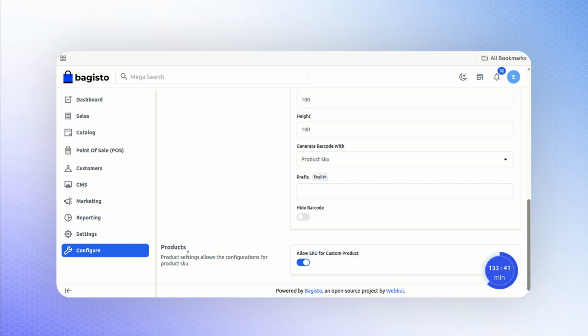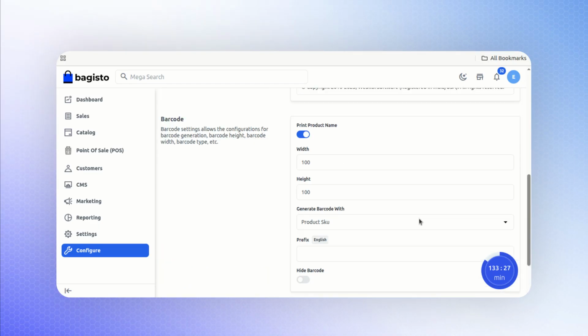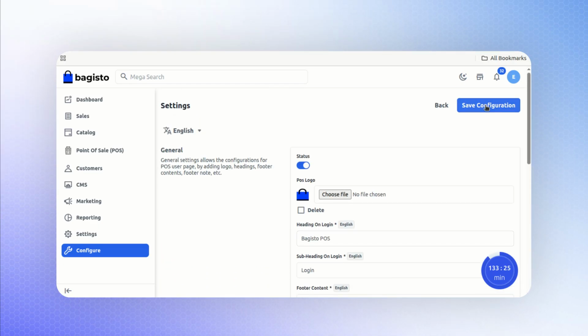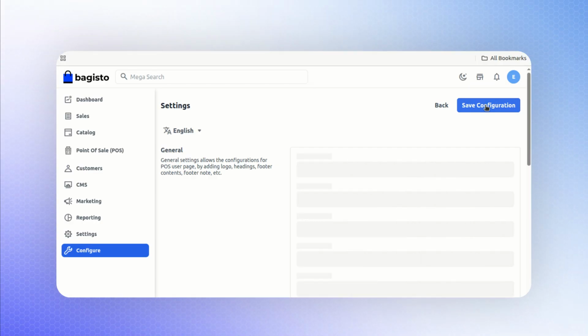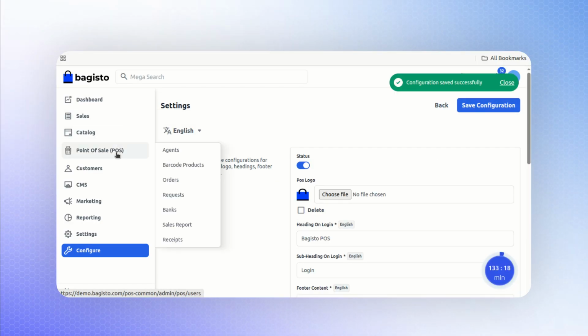Now for product settings. Allow SKU for custom product. If enabled at the front end, the POS agents can add the custom product SKU while adding product to the customer cart. After doing all this, click on Save Configuration. POS Management. Once the configuration is saved, on the dashboard you will find POS, Point of Sale.